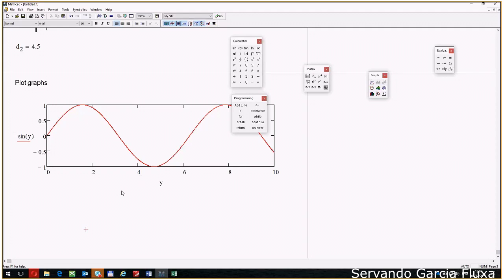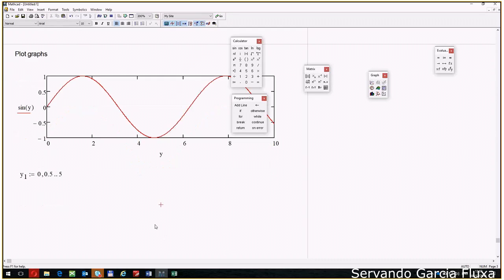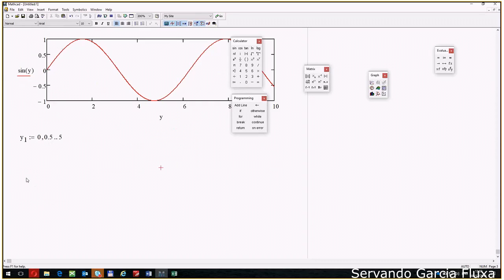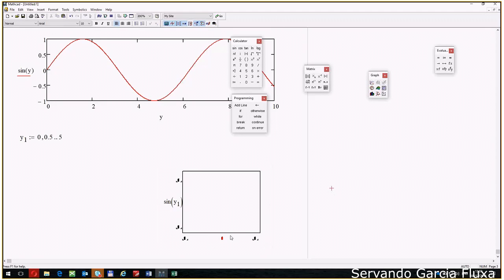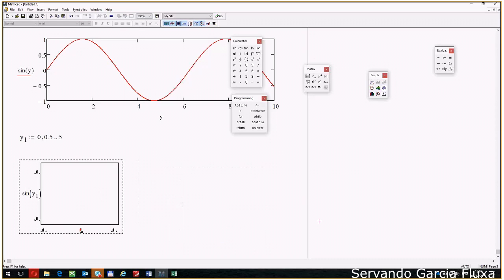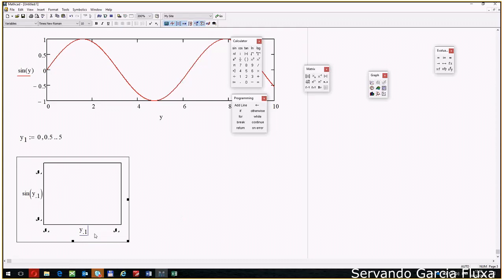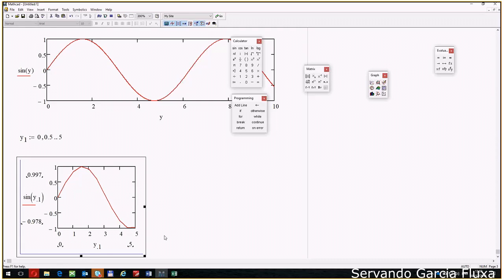Or you can do something like this. You define that your variable goes from 0 in steps of 0.5, just like what I have done previously. I'm going to create another graph, and this is going to be the sine of the variable I1. And see, now the variable is already defined, so Mathcad is not filling this gap for you. You need to do it, and then it will read this.